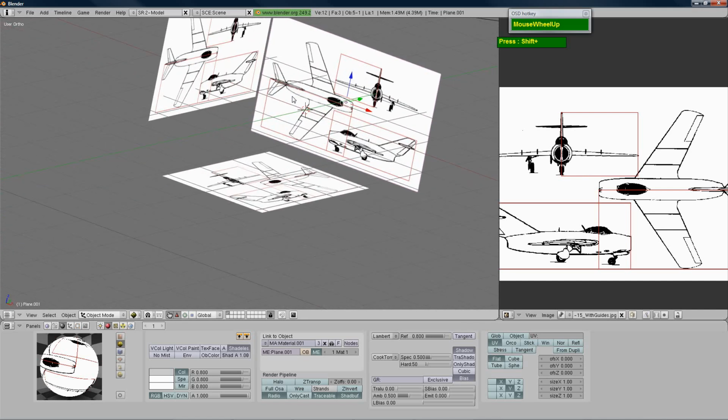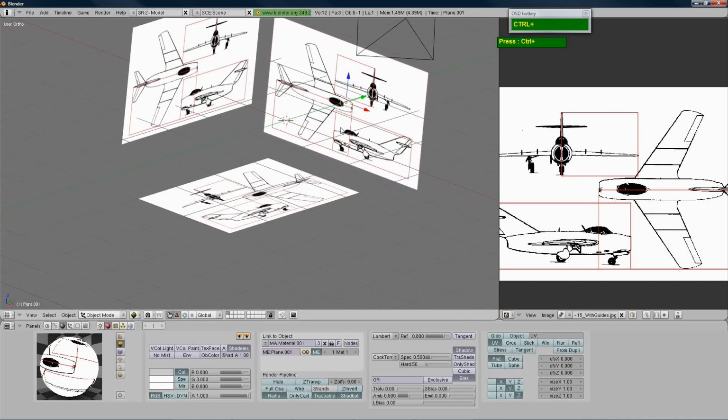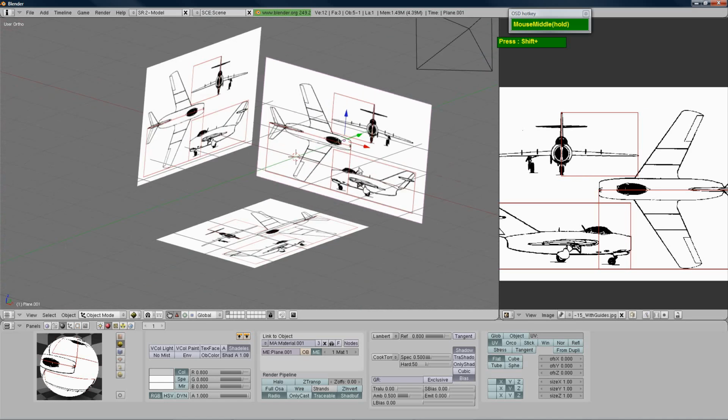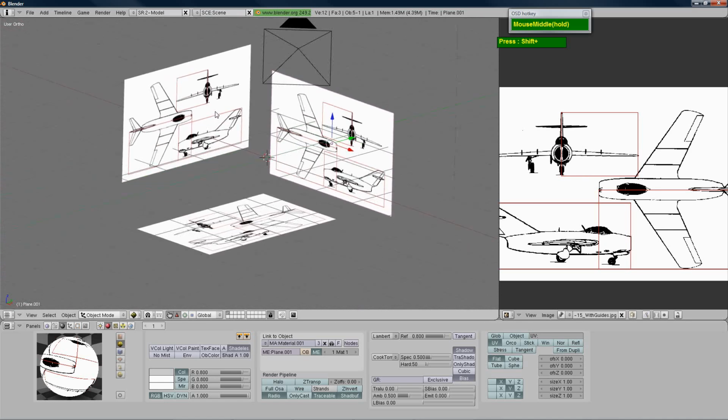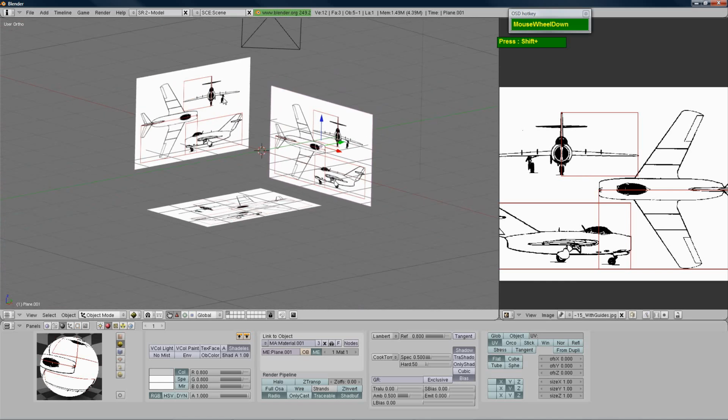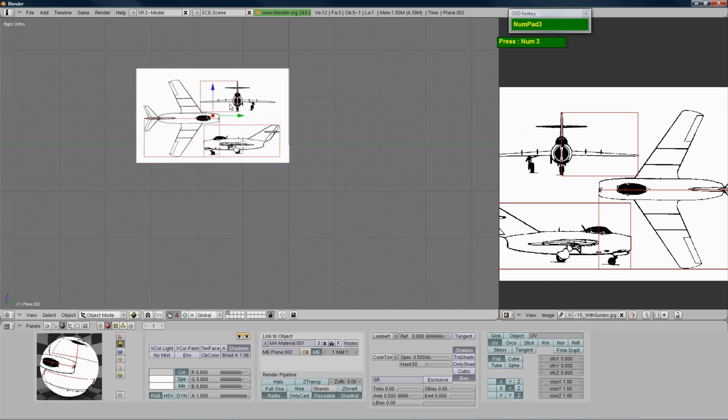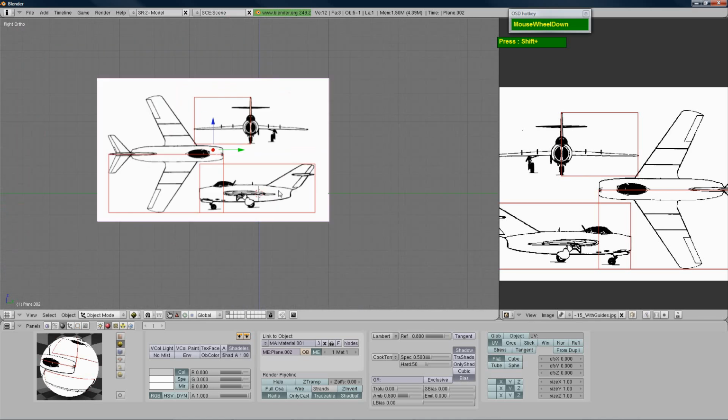Now the thing is, if all these three planes are very confusing, one thing you can do is to cut away all the unnecessary images. So I'm going to show you how to do it for one of the planes. I select one of the planes here. This is the side view, so I press number 3, and it should show me the side view. So how do you get rid of the other images?